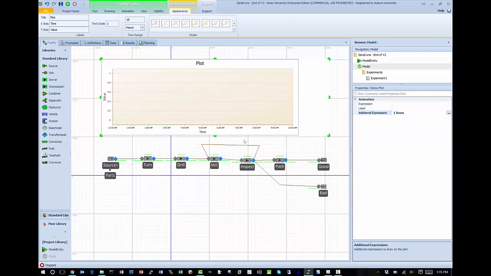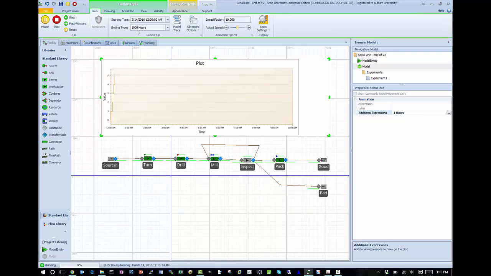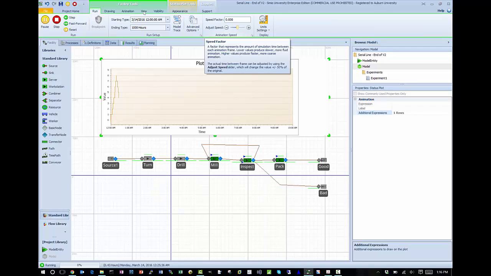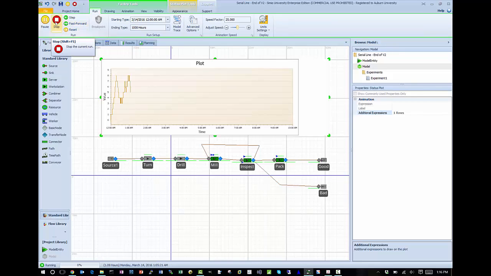And so let's check it. As we run our model, we should see in the plot the instantaneous number in system. So at any point in simulated time, it should show us how many entities we have. And so it looks like it does. We could speed up the model a little bit. Let's go here and make this 25. And we can see the instantaneous number in system being updated as entities arrive and depart.